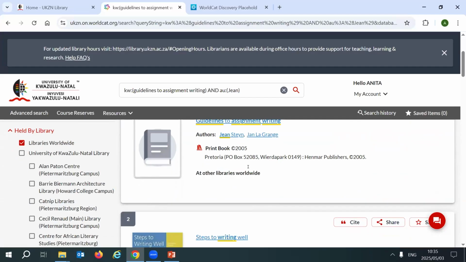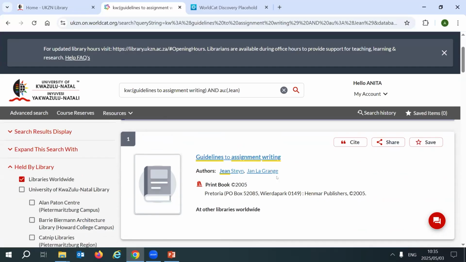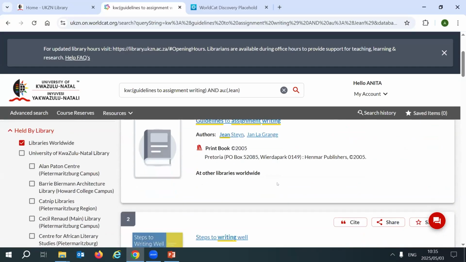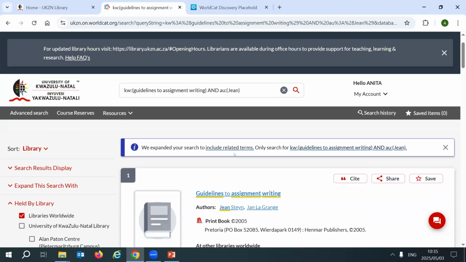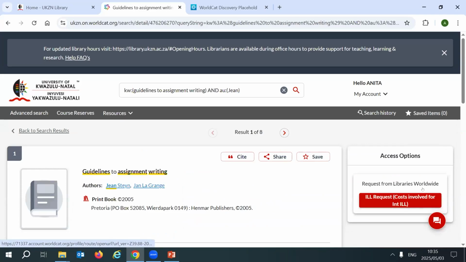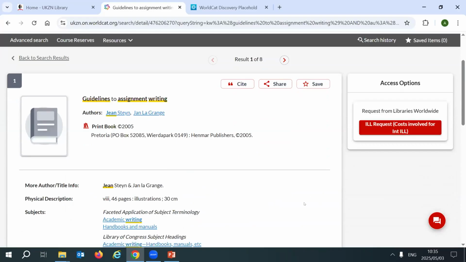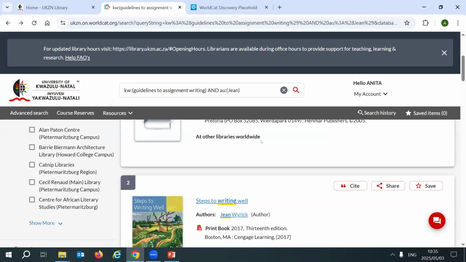This means that the book is not available at UKZN, and we can still try and get the book for you. So the university has arrangements with the other institutions. So if the book is available at another university, we could borrow the book for you. And again, you will have to click on the title, and on the right-hand side, you click on ILL, which is Interlibrary Loan Request, and we will request that book for you. So remember, whenever there's something that says not available or available at other libraries worldwide, it means UKZN does not have access to this.